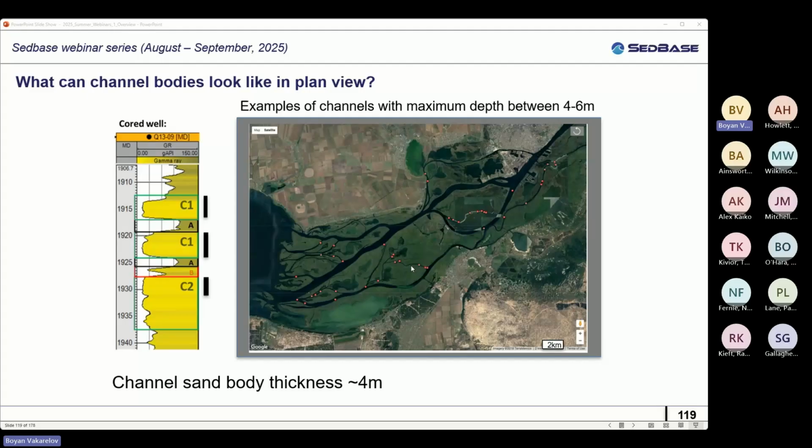It will make a difference if you're looking at an abandoned mud-filled channel, basically a mud plug. For the most part, most of the channels that you tend to map in the subsurface would be sandy. So compaction would be a factor, but it would not be a big factor. But all of those things are things that you have to worry about.